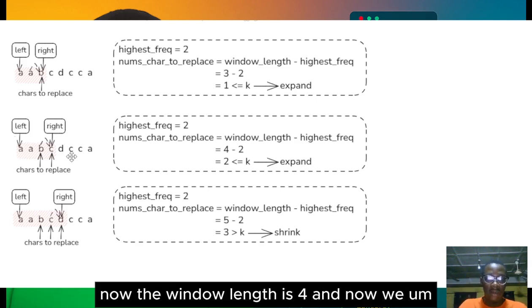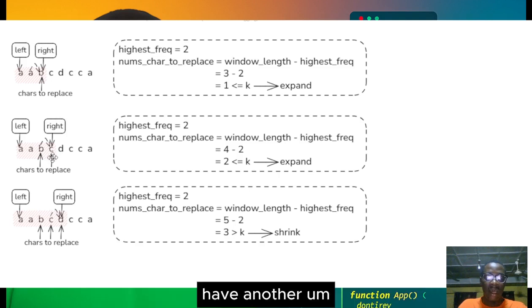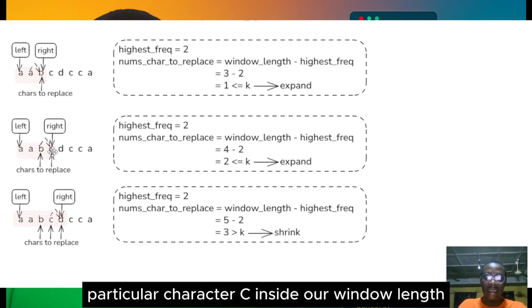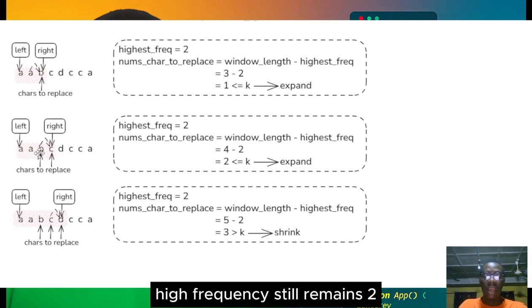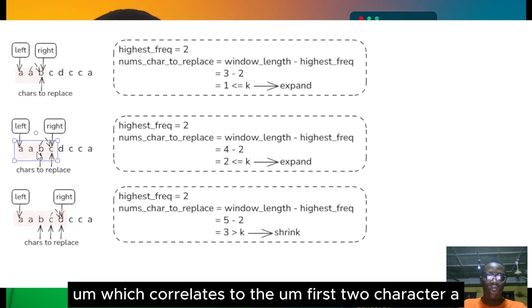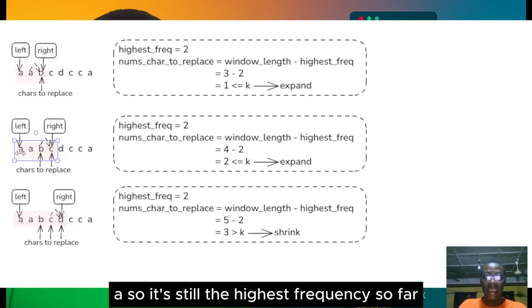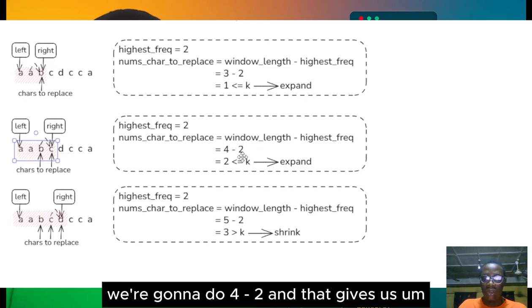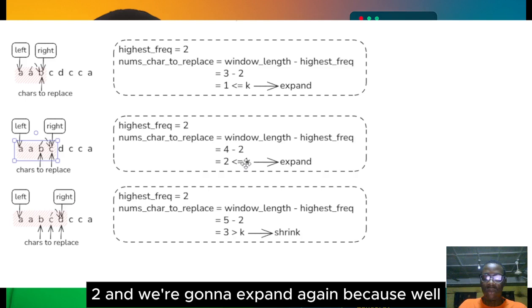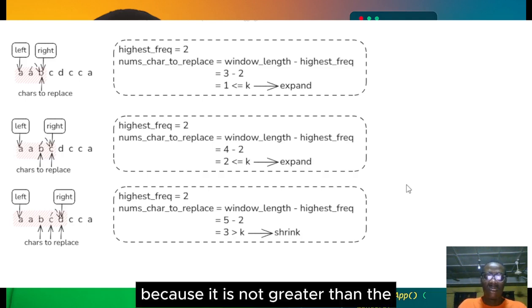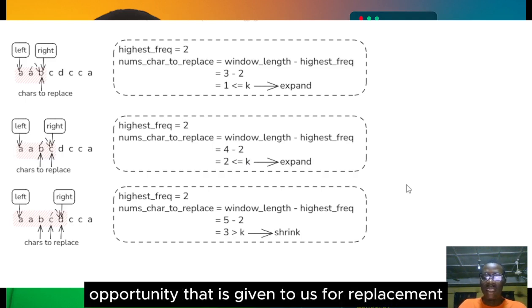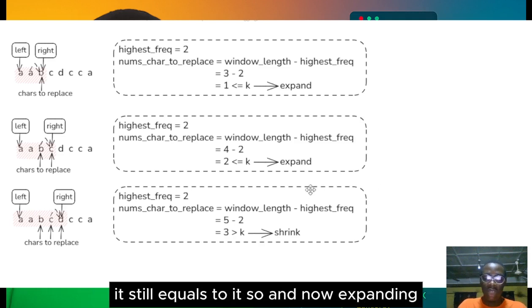Now the window length is 4, and now we have another character C inside our window. So that still leaves the highest frequency unchanged. The highest frequency still remains 2, which correlates to the first 2 characters, AA. So it's still the highest frequency so far. And now to calculate our number of characters to replace, we do 4 minus 2, and that gives us 2. And we're going to expand again because we still have the grace, since it is not greater than the number of replacements given to us. It is still equal to it.